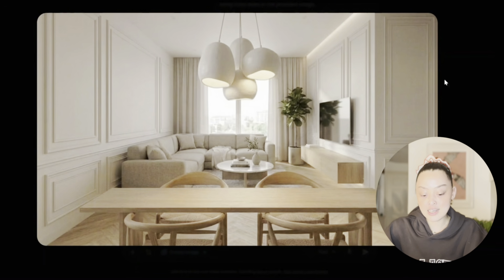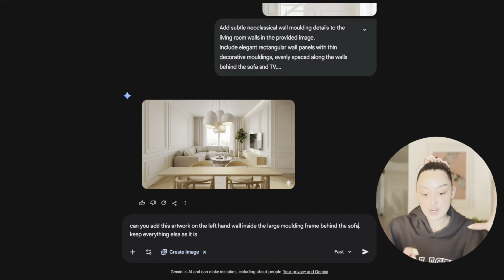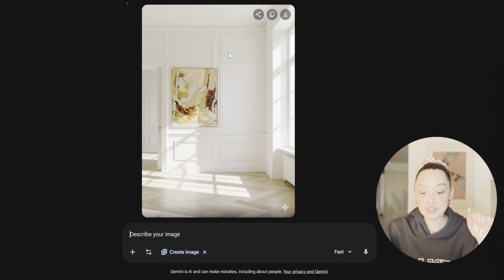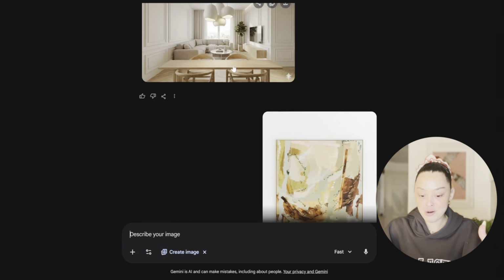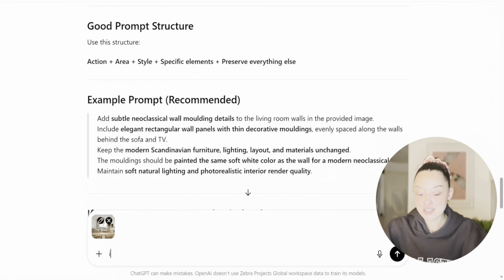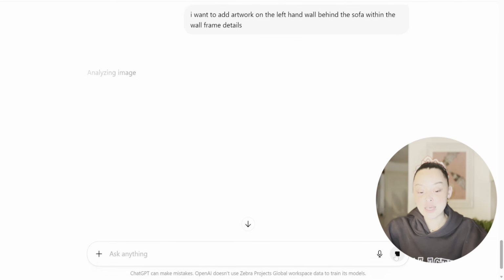So the next thing I'm going to ask is to add this artwork on the left-hand side wall between the molding frame. I just wanted to fit this artwork in the middle. And we have the same problem now. It just didn't understand because I prompted by myself. So I'm going to bring this back into ChatGPT, ask the same prompt and say that I want to add the artwork on the left-hand wall and how I can prompt this detail. So it will give me this prompt again.